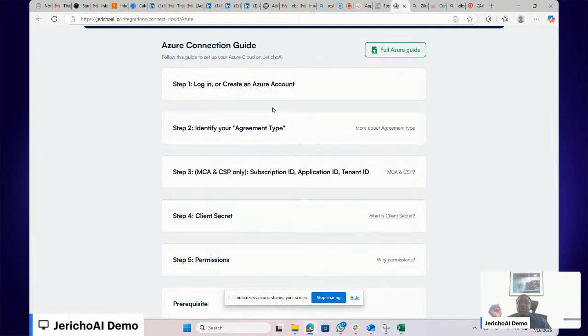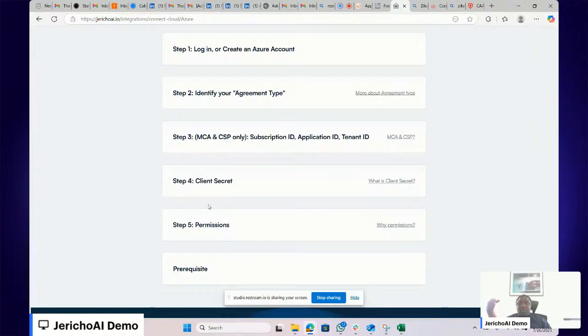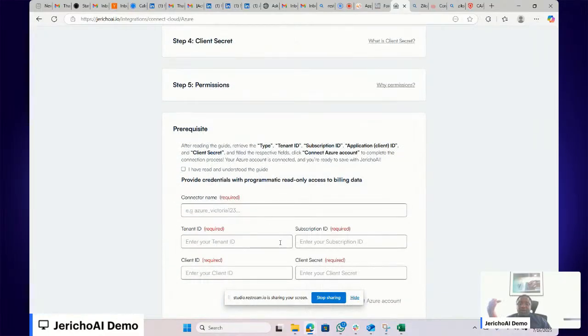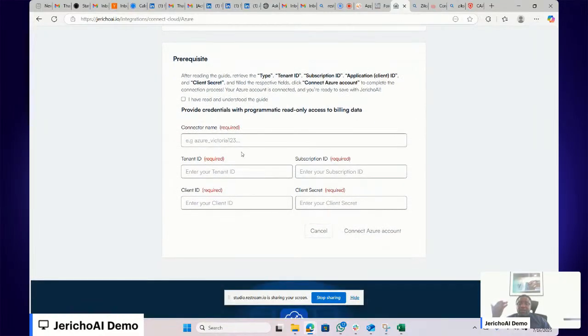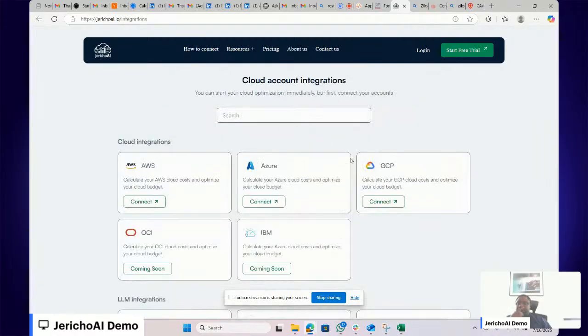The same thing is similar for Azure. If you're on Azure, of course, the same thing applies, and you look at the various agreements depending on what you are doing. You provide a similar set of things: the connector name, the tenant ID, the subscription you want us to provide cost reduction for, the client ID, and then the client secret. Once you have this information, again, we are able to connect.